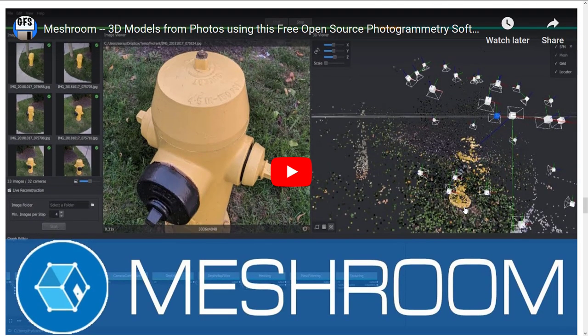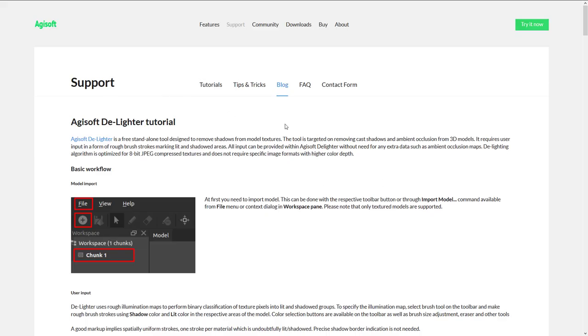But also, if you're interested in checking out Meshroom to see how you can scan real world objects using your camera and multiple images of that object, this is Meshroom, and I will link this article down below. And then when you want to take the texture map that's generated and pull the lighting out of it so you can use your own lighting setup, that's exactly what Agisoft De-Lighter is for.